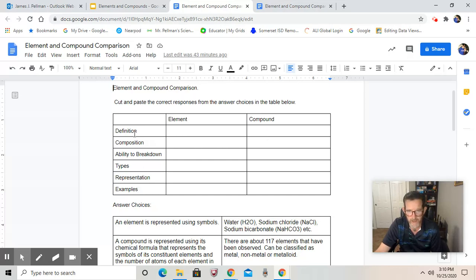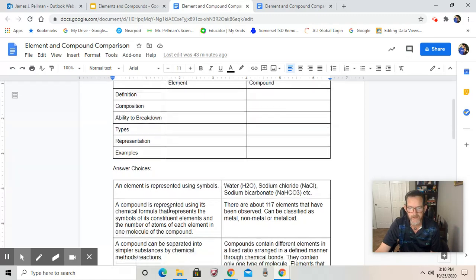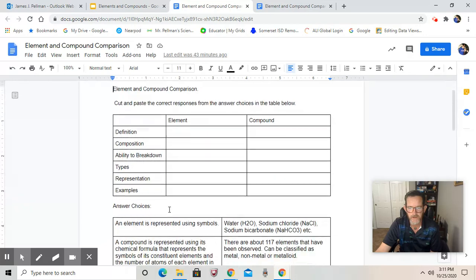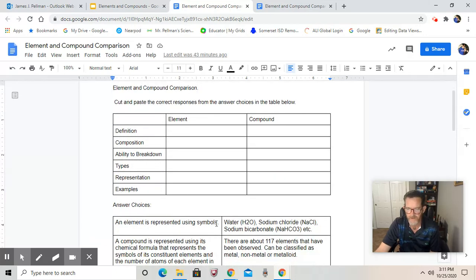The definition, how would I define it? Composition is what it's made up of. The ability to break down. Does it break down easily? Can it be broken down? The types, the representation, and examples. And so in the answer choices down here, I have 12 answer choices. But all you need to do is pretty simple here because we aren't printing this off and physically cutting and pasting it. We're electronically doing that.